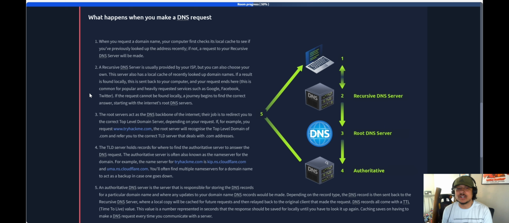Their job is to redirect you to the correct top level domain server depending on your request. For example, if you request tryhackme.com, the root server will recognize the top level domain of .com and refer you to the correct top level domain server that deals with .com addresses. The top level domain server holds records for where to find the authoritative server to answer the DNS request. The authoritative server is also known as the name server for the domain.